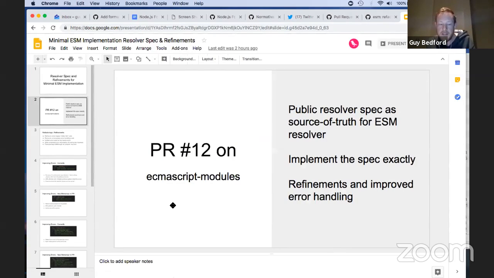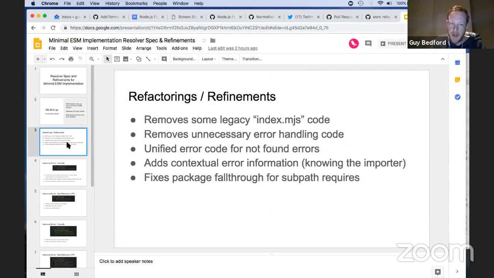And the goal of this, as I say, is to create an exact spec that exactly follows what our current minimal implementation has implemented for the resolver, to treat the spec as a source of truth so we can have PRs against the spec. And in the process, I've also included some refinements to the resolver and some improved error handling.